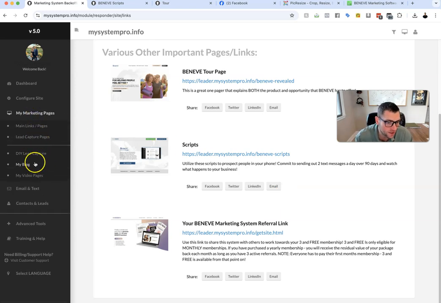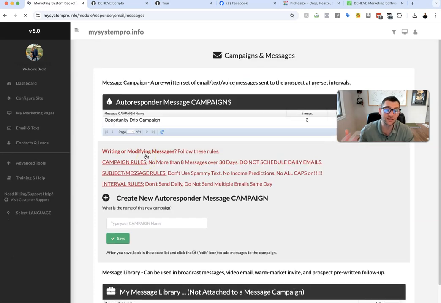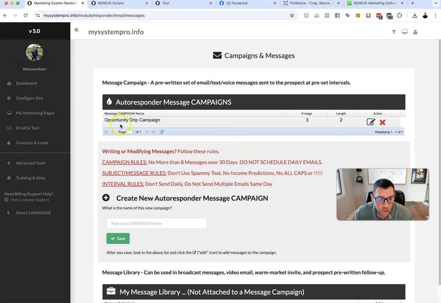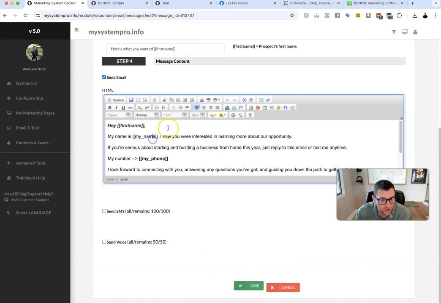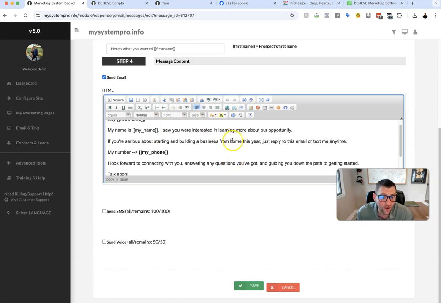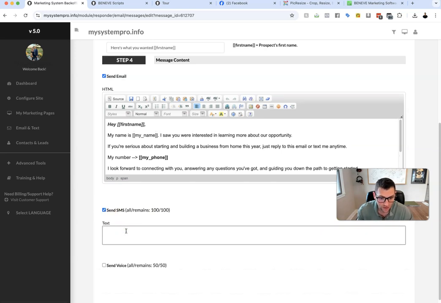You can go build your own pages and stuff inside of here. I'm not going to go into too much detail there, but that's what that's for. If we go to email and text, this is where you can see the actual emails that we've pre-written for you to go out. So we've got the opportunity drip campaign. There might be more campaigns in here by the time you watch this video, but in a nutshell, you can see what the emails are that go out to your leads, and you can edit them however you'd like. So if you want to edit these, you certainly can.